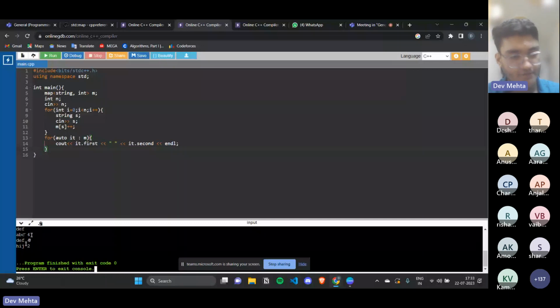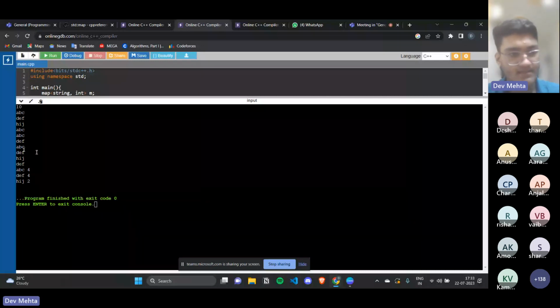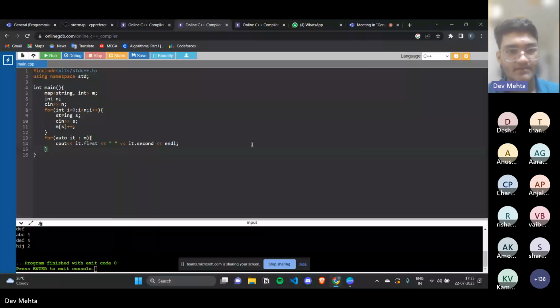ABC 4 times, DEF 4 times, and HIJ 2 times. So we have our unique strings, and the frequency of each of the strings. So here if we check, ABC appears 4 times, DEF appears 4 times, and HIJ appears twice. So that's correct. And it was a pretty simple function, not very complicated. Do you all have any doubts in this?